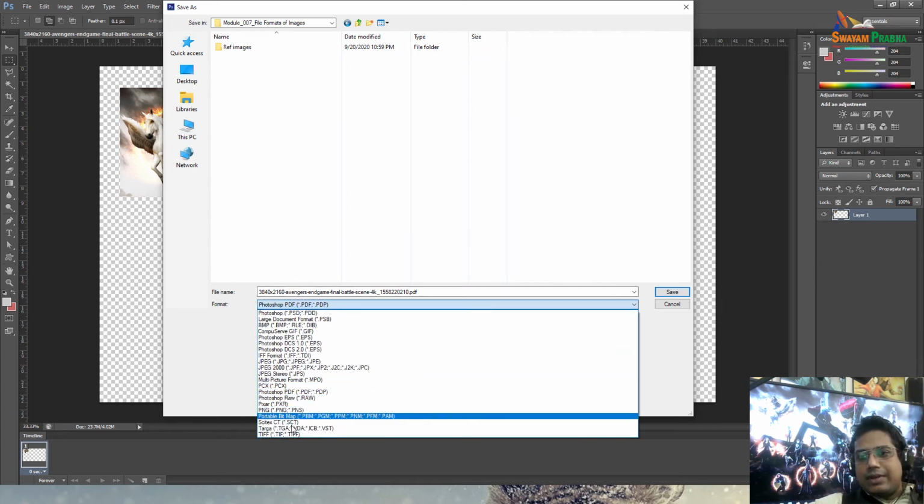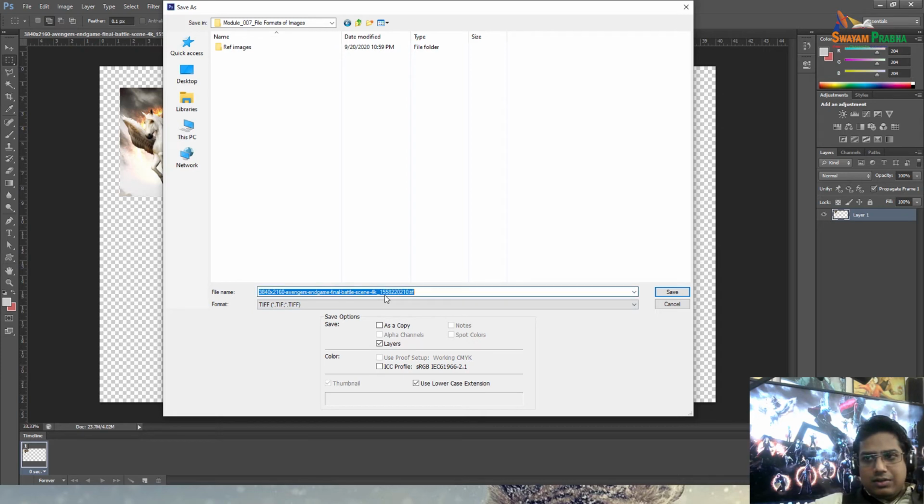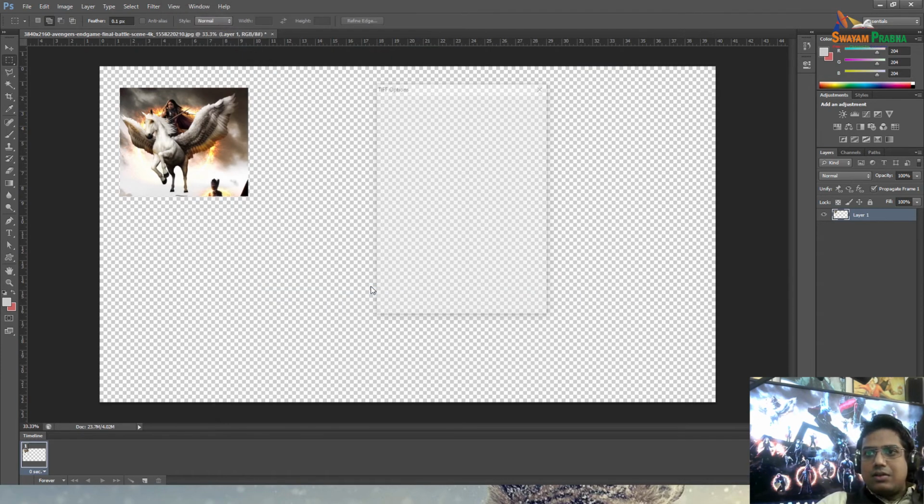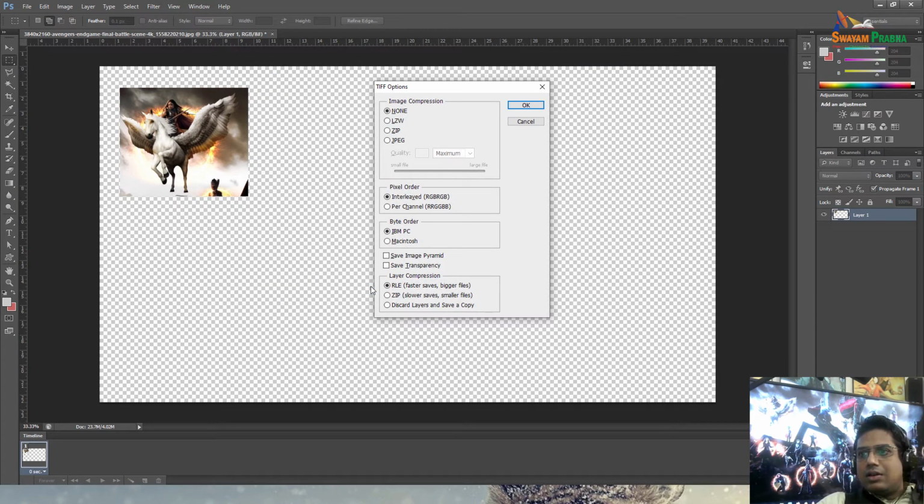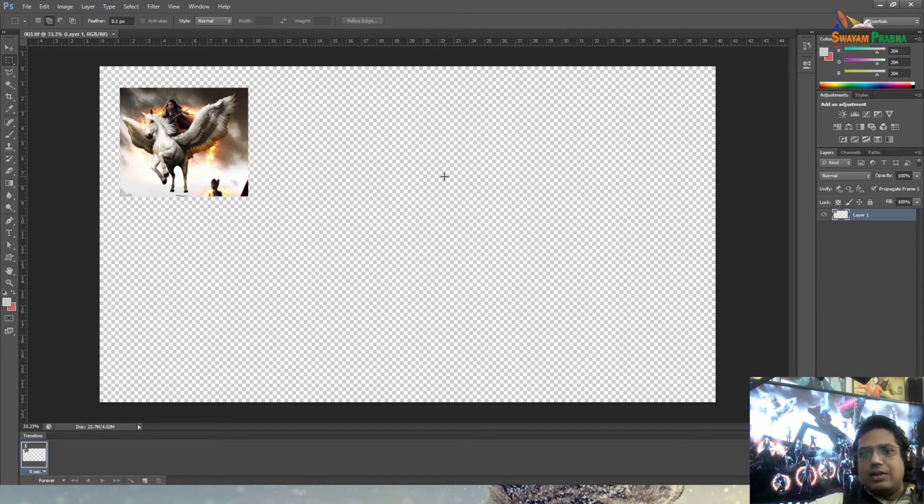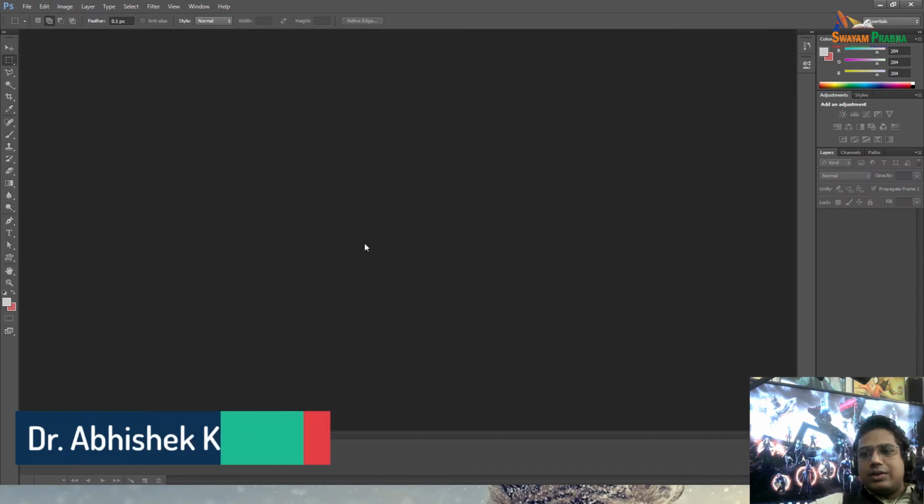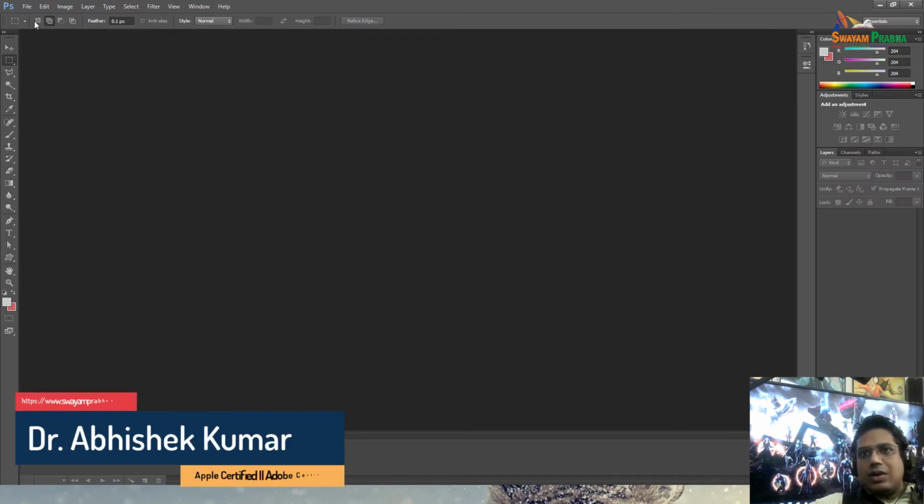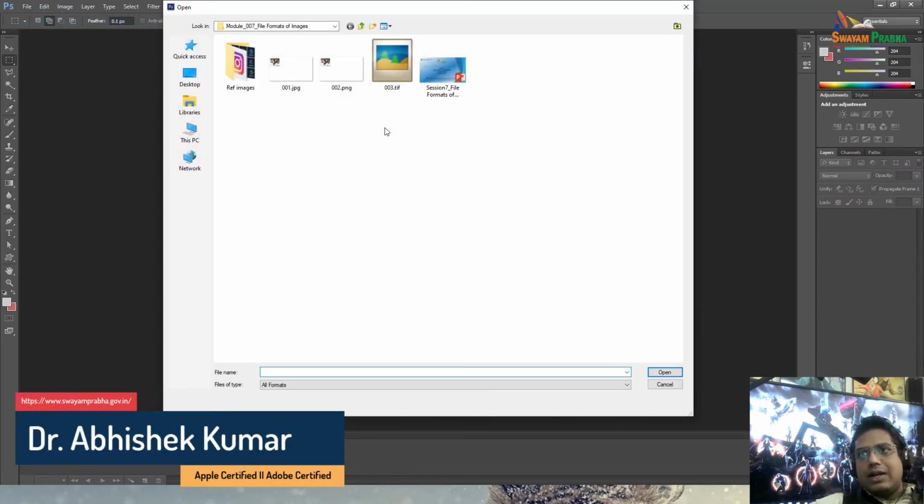This time I'm saving into the TIFF, 003. Hit OK. Include layer will increase the file size. Fine, done. So now let us close it. Now again I'm opening the same file which I had saved.